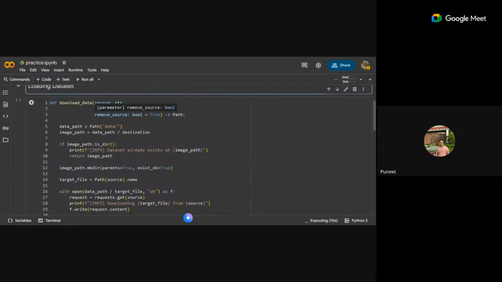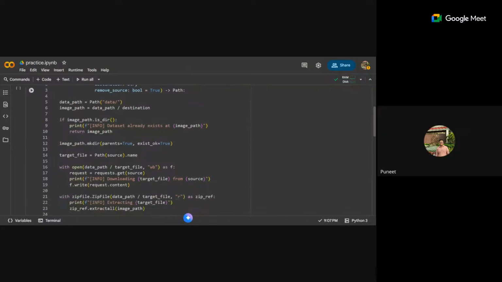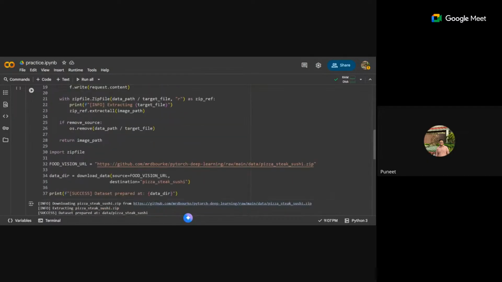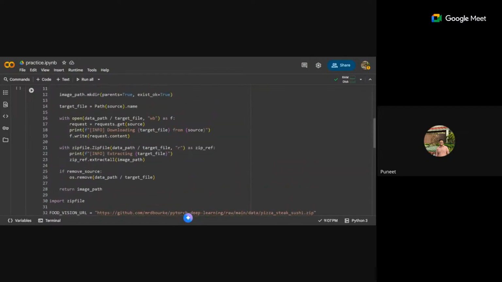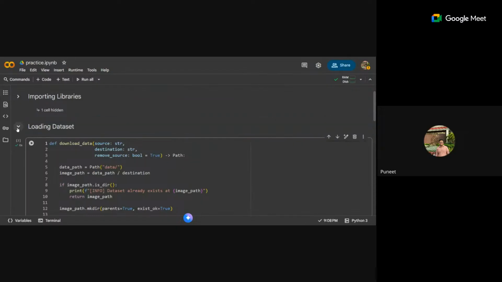Yesterday we covered these things, but I'll just cover it in 5 to 10 minutes. This is the download dataset function, which will work at any place. We are extracting this from a particular GitHub zip file. Once the zip file has come to us, we don't need that zip file, so we remove the target source. We delete that, remove the source. After that, we have our dataset with us.